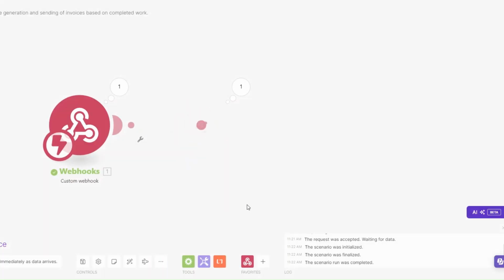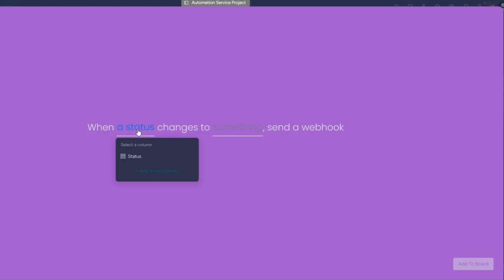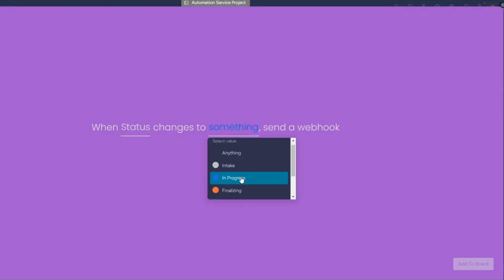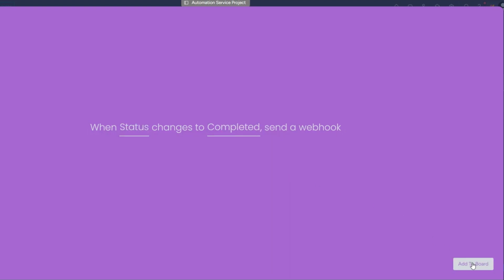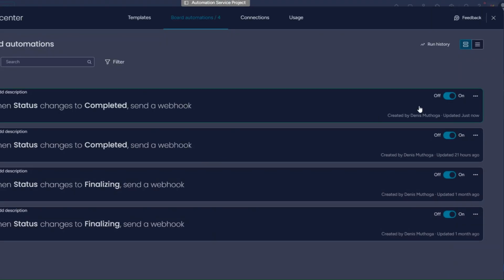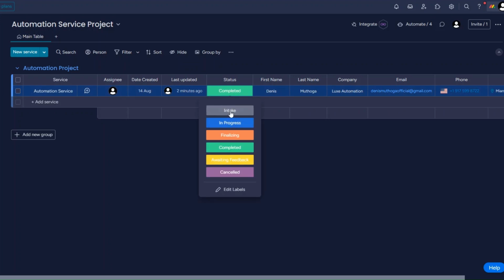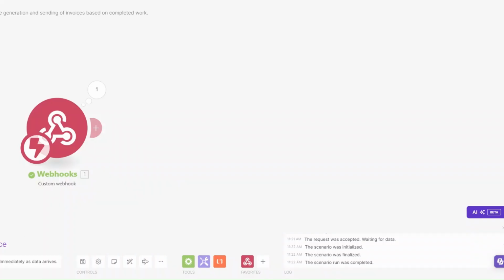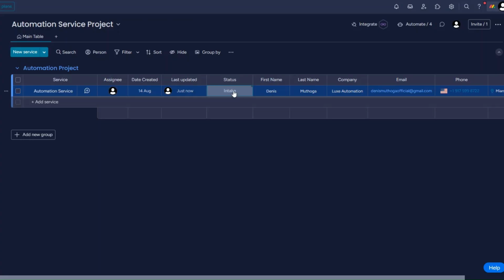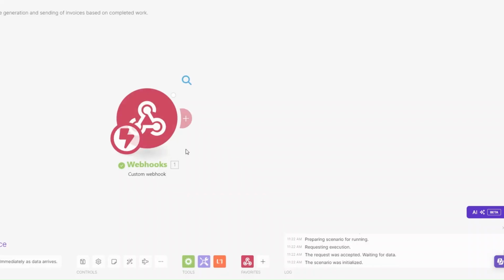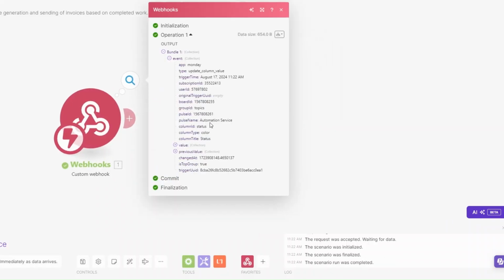So we can remove this, and then here we would like to send our webhook when our status changes to completed, and then click on add to board. Now let us test our webhook if it's working perfectly. So we can change this to intake and then run our webhook. So now when we change it to completed, you can see it read successfully.